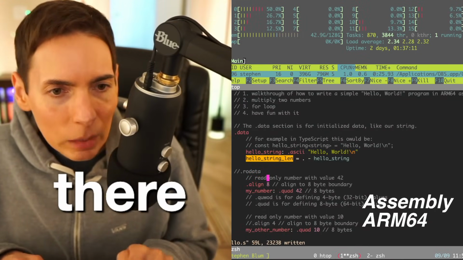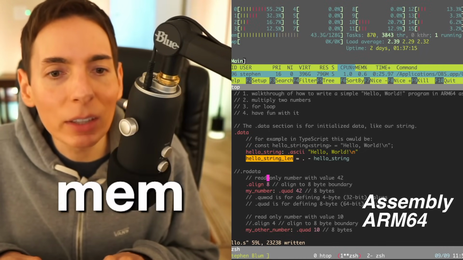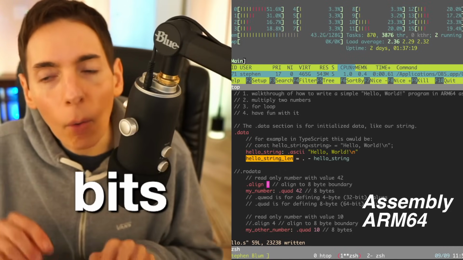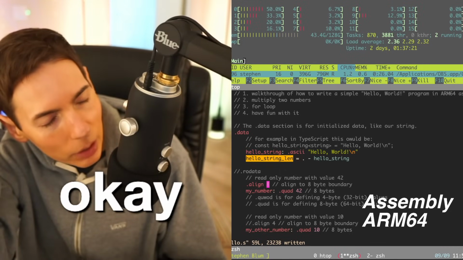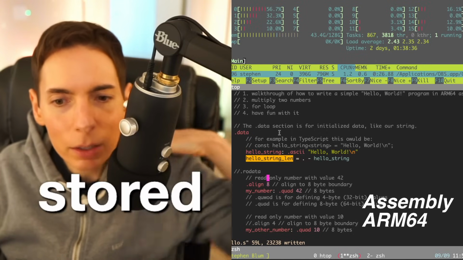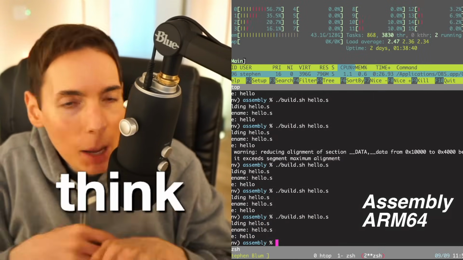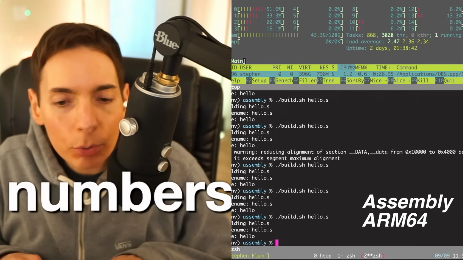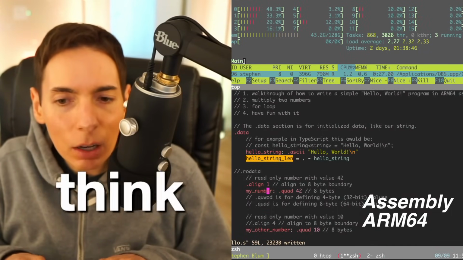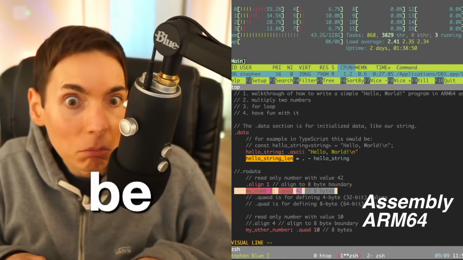Okay. It's useful. It will align memory to 16 bits. Oh, will it? To 16 bits? Okay, yeah, gotcha. But then how is quad stored if we align to 1? I don't know. I think probably what's going to happen is it's going to reduce the number's value. So if we try to use it later, then I think it's not going to be 42. I think it'll be a different number. I think that's the answer.